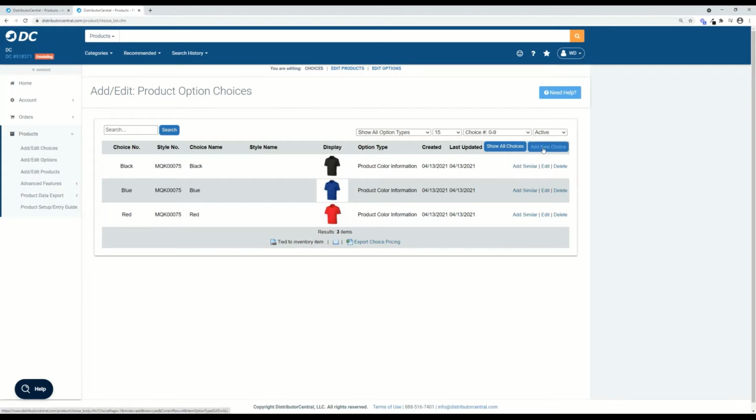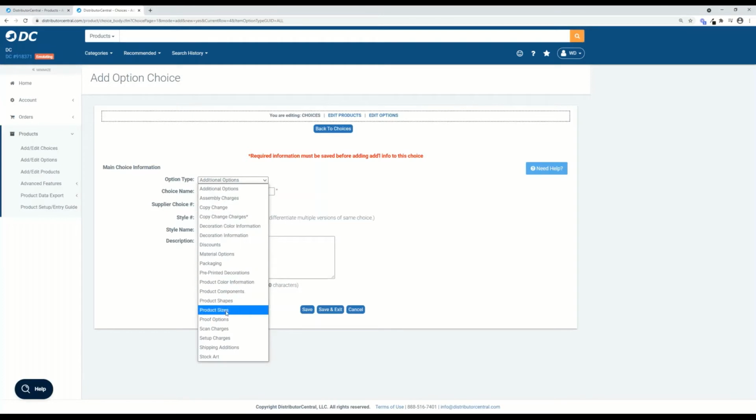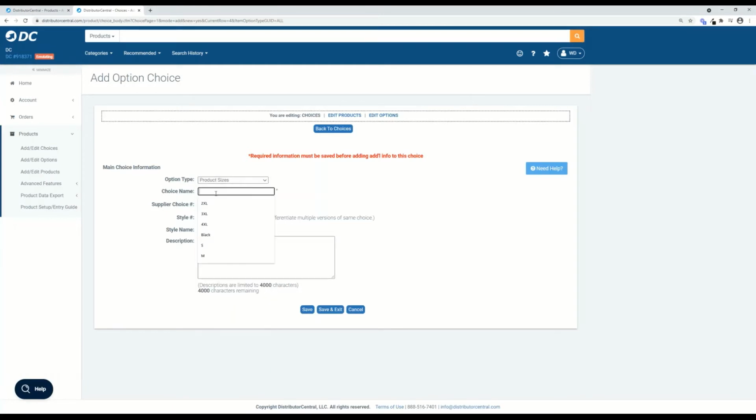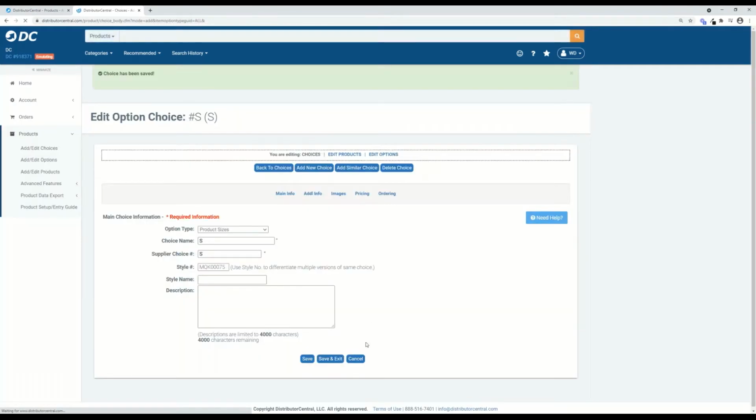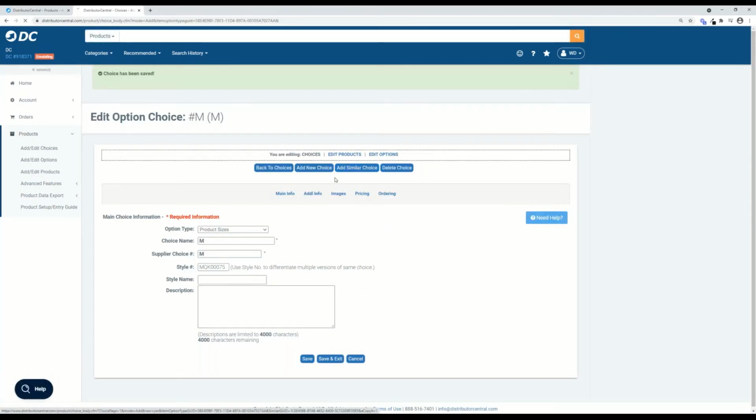So if I click add new choice, I'm going to change the option type to product sizes. And then I'm going to start with small. And then I'll put the number in there again so I know which one. And we'll do the add similar. So you see it copies everything over, and then I'll just change that to medium. So it saves me one step where I don't have to enter in the style number, which is the item number. Add similar.